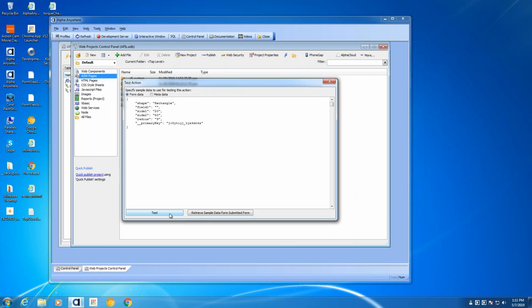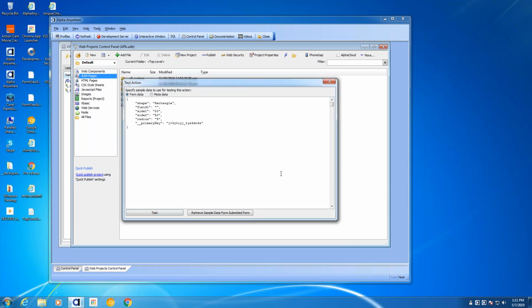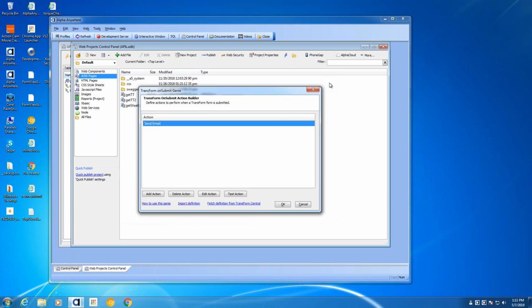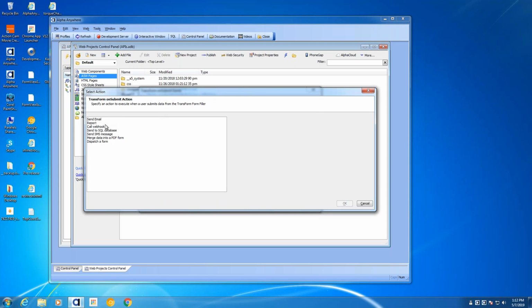And now I can click test, and an email was sent. I'm not going to go check my email. I did it earlier. It does work. Just trust me on that one. So let me just close that. And that's that. Obviously, you can delete actions. Same way here, you can add another action.